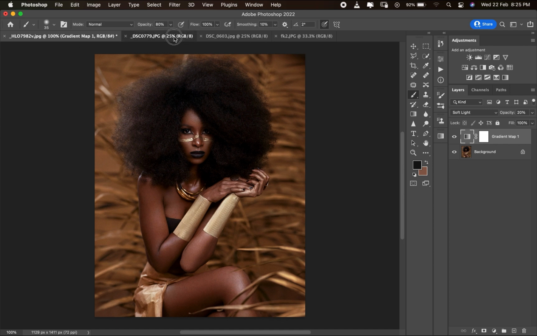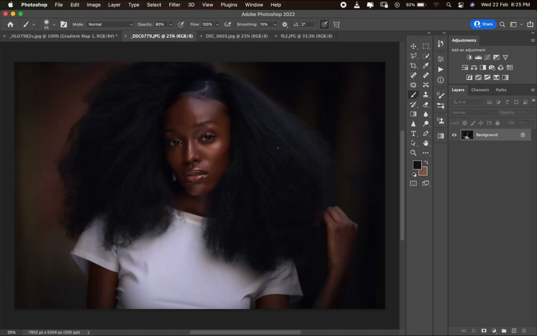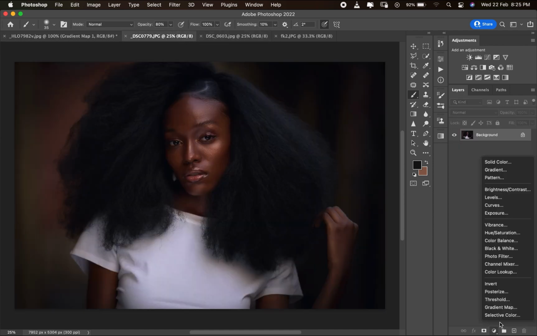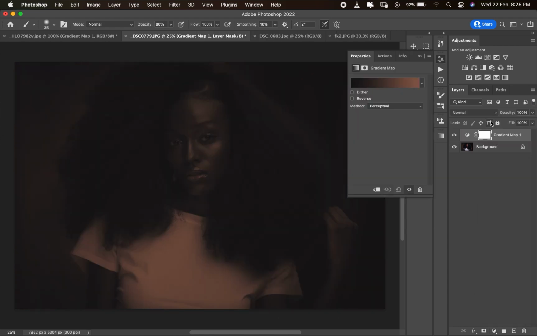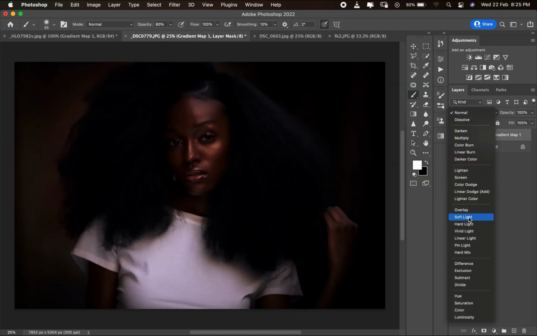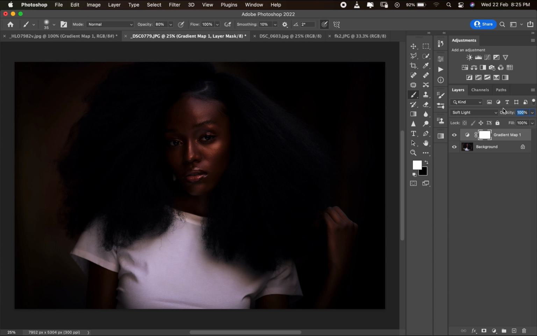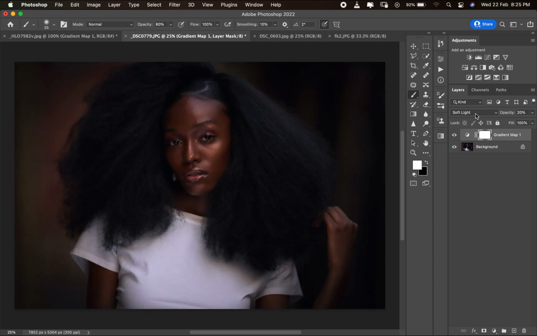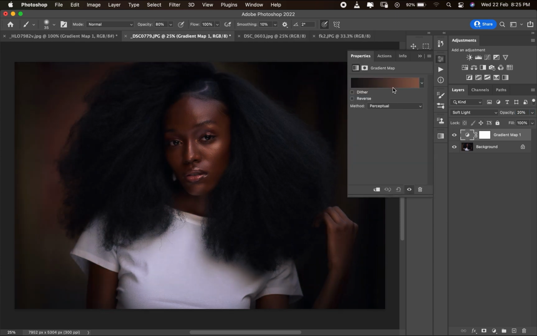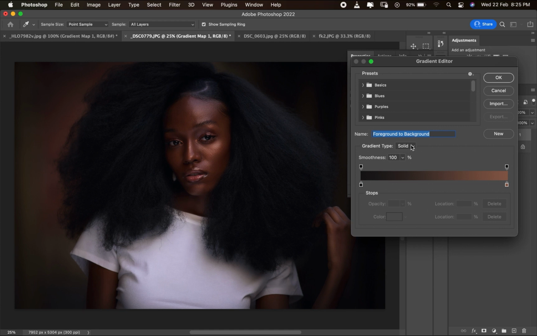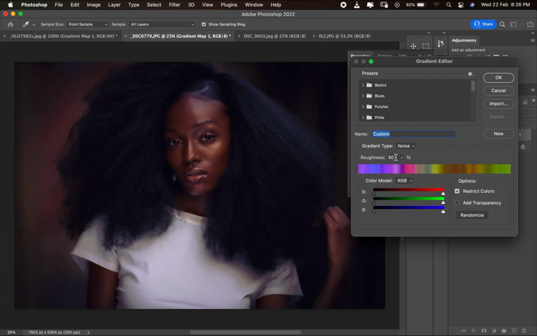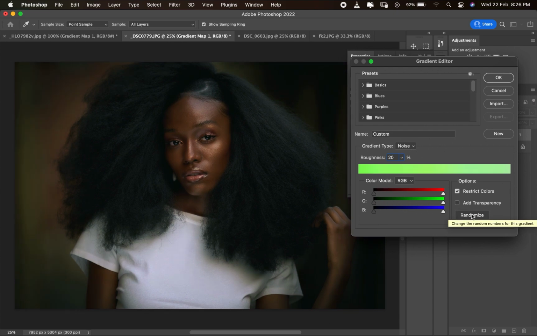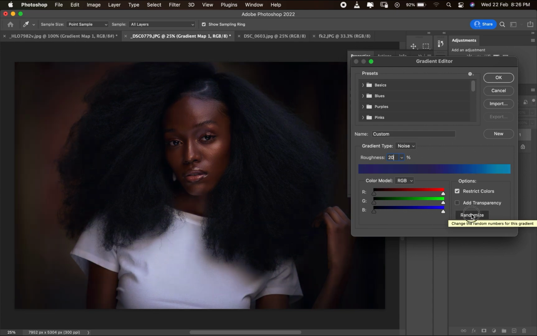Let's try it on another image again. So okay, let's say this image now. All we need to do now is come to create new fill or adjustment layer, gradient map. We change the blending mode here to soft light. Let's bring down this opacity to 20. We double click on the gradient here. We change the gradient type to noise. Then we change our roughness to like 20. Then we make sure restrict colors is checked. Then we continue to randomize.